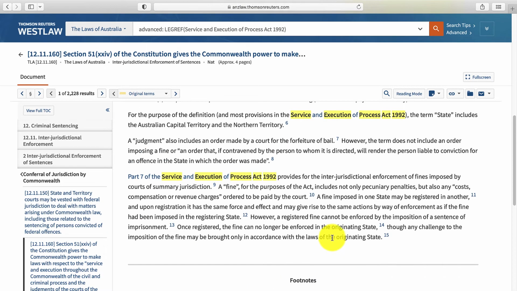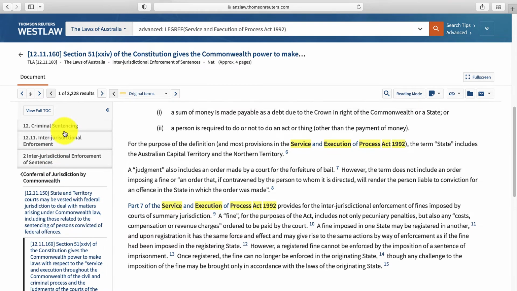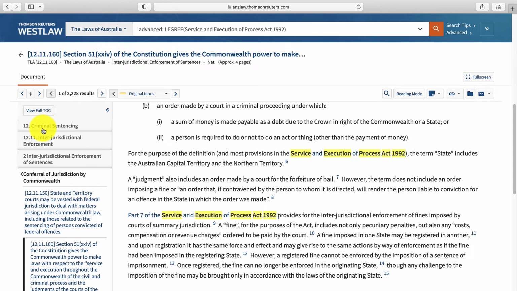But what you might also want to do is look at this window on the left, which provides you with an understanding of where in the legal encyclopedia it sits. So it sits within number 12, which is criminal sentencing. And this particular paragraph sits within 12.11. Now what that means is that if this isn't the precise paragraph that you're looking for, you can actually go back a step and look at all of the information that falls under, say, number 12 or 12.11 and work out which of those paragraphs contain reference to this act that are actually relevant to what you're looking for.